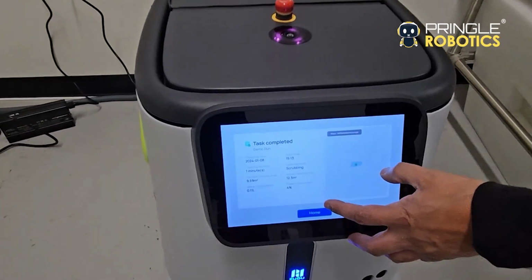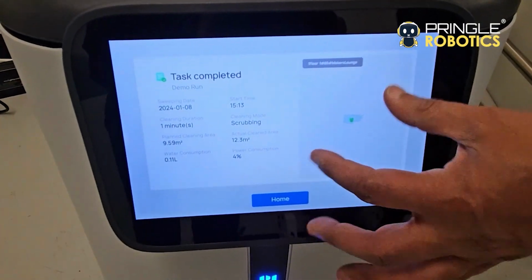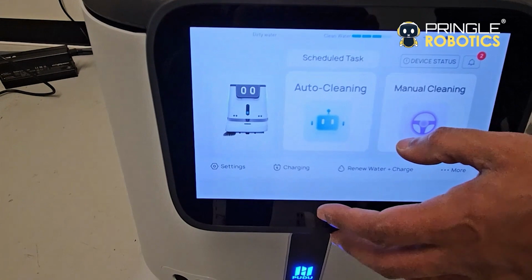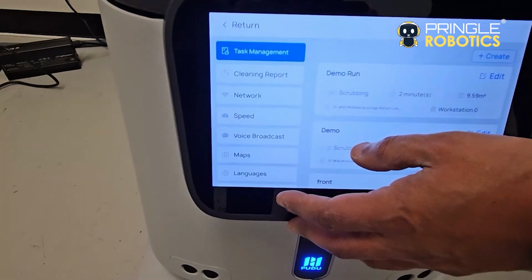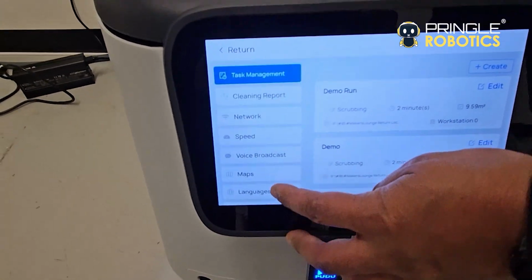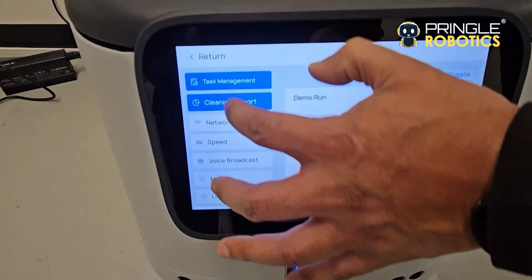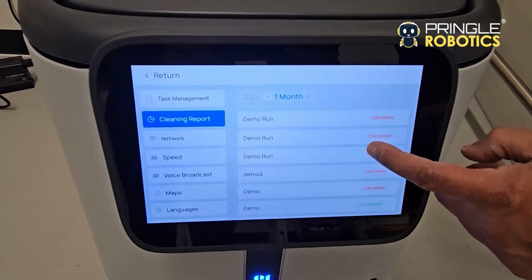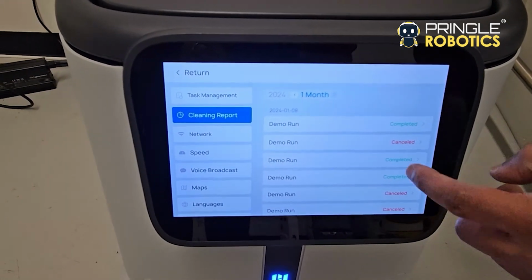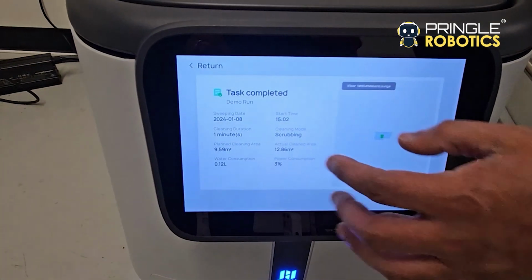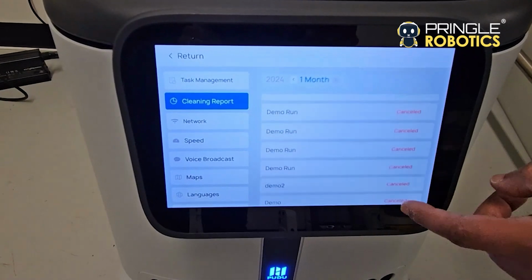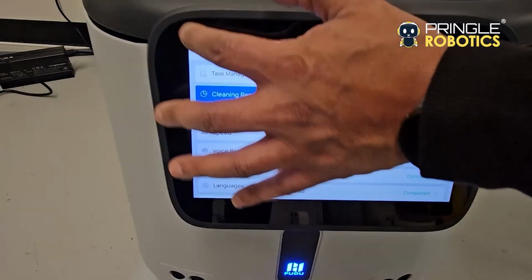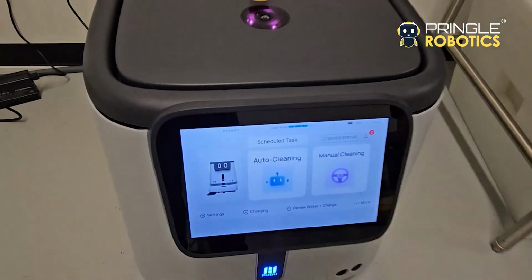Okay, and so this is the task that it completed. You can see the area here is very small in this one, but if we go home and go to settings, you can see the cleaning reports, and it'll keep about a few weeks of cleaning reports in here that you can go back and review. And if you have the unit connected to an internet network, these are all uploaded to our cloud, where they can be accessed and reviewed for statistics.